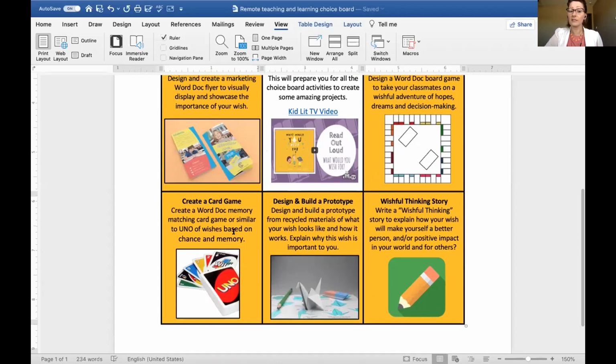You could create a card game around the same element. You could build a prototype as well. And having kids design and create with craft-like features of material objects.